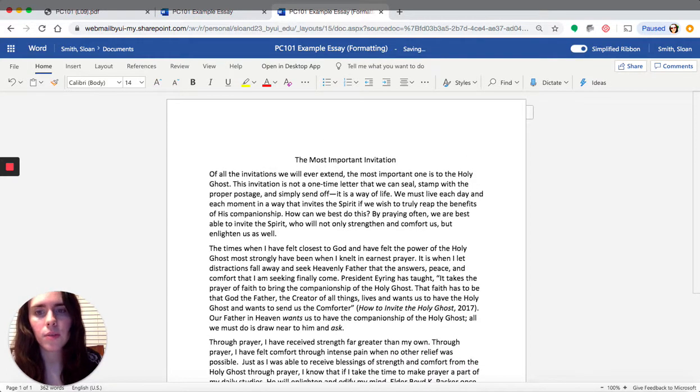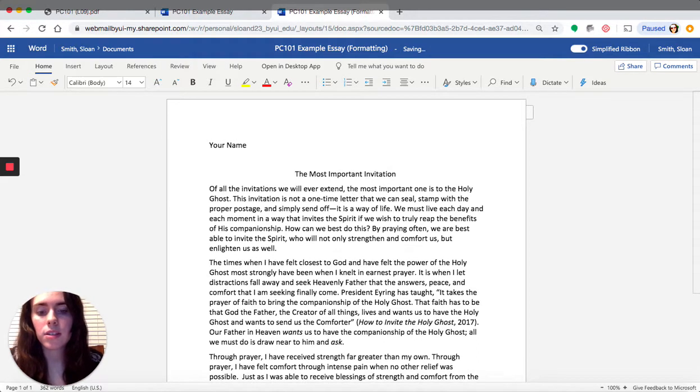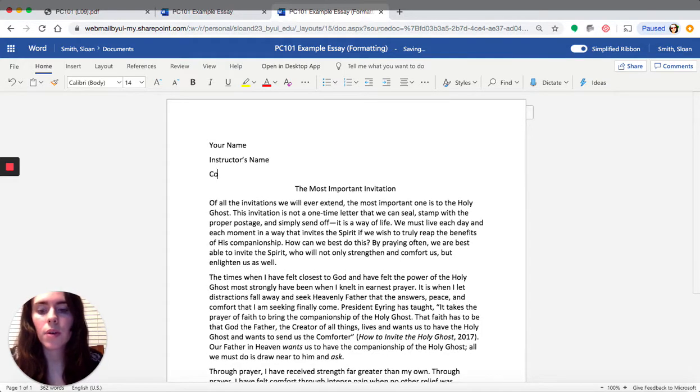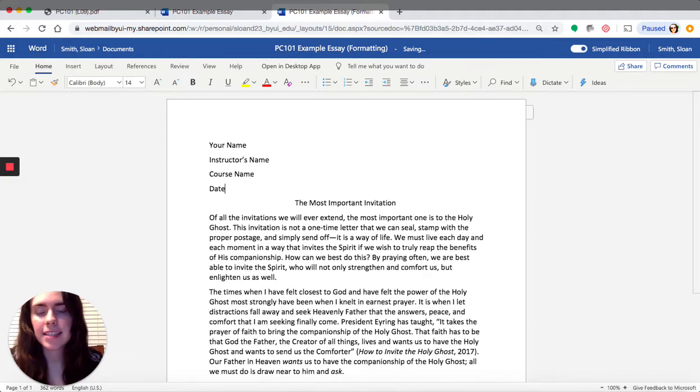We're also going to want to come right up here and go back to our left indent and give our heading. Here you want to have your name, your instructor's name, the course name, and the date. It should appear in that order. And that's pretty much all of the identification information that you need here.